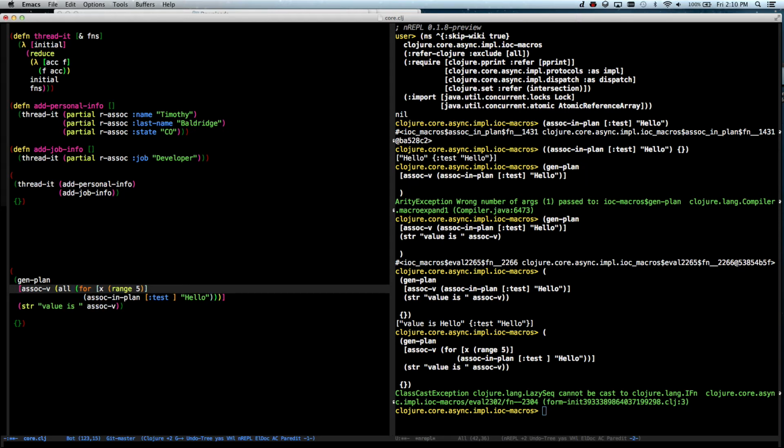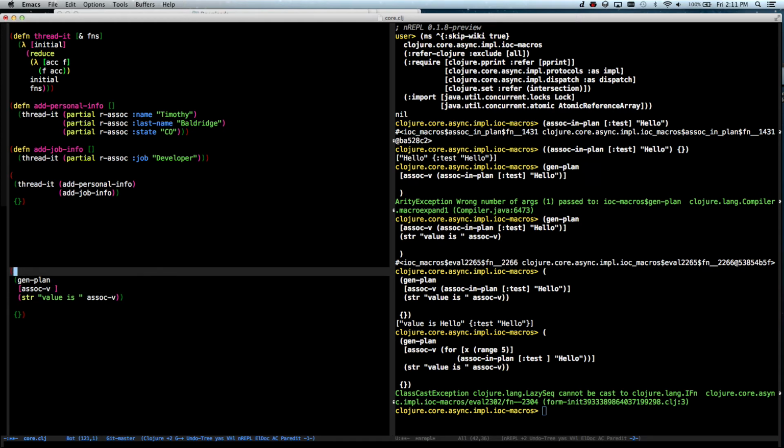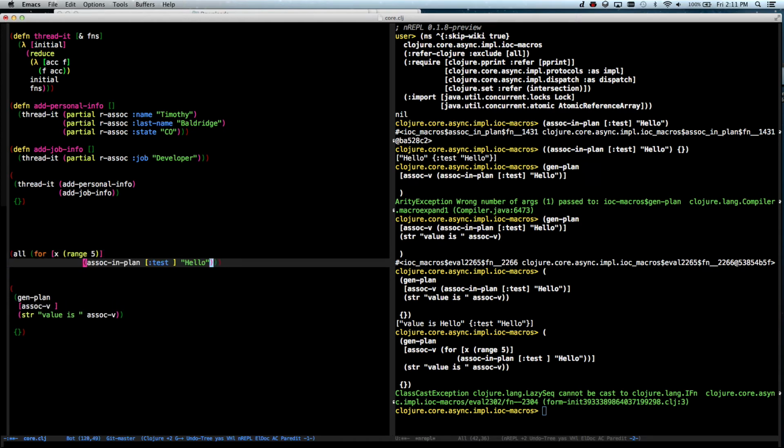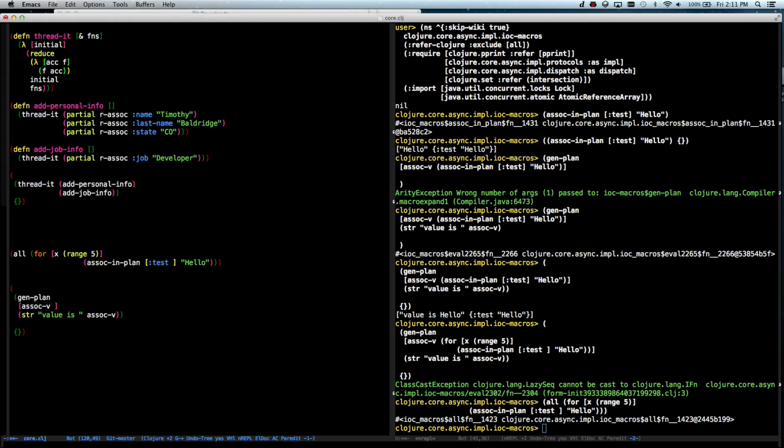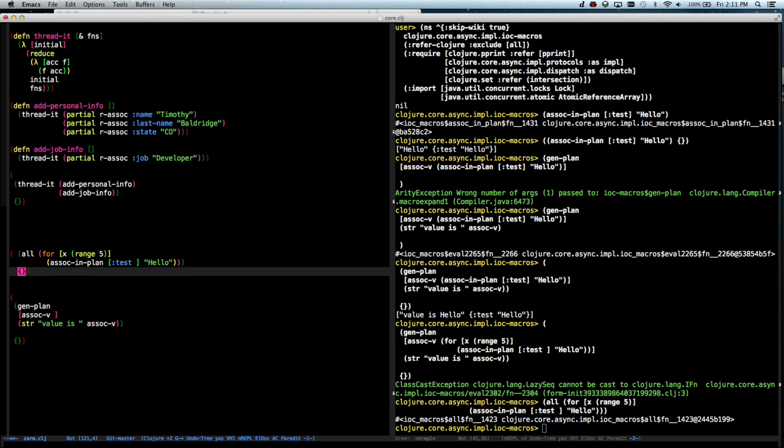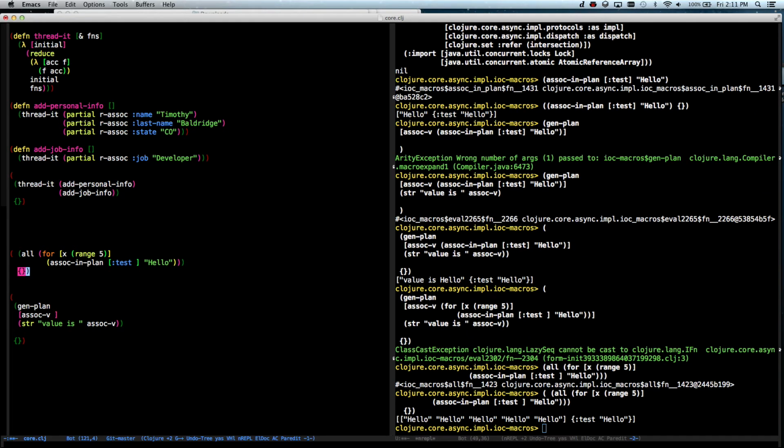And the core.async IOC stuff also supports this thing called all, which says you are going to give me a seq of functions, and I am going to return you a single function that threads the context through all of those functions, right? So if we execute this, we get another function back. Interesting. And what happens if we then execute that function, the way we execute all these monad functions, by passing in a hash map? What we get is hello, hello, hello, hello, hello, test, hello.